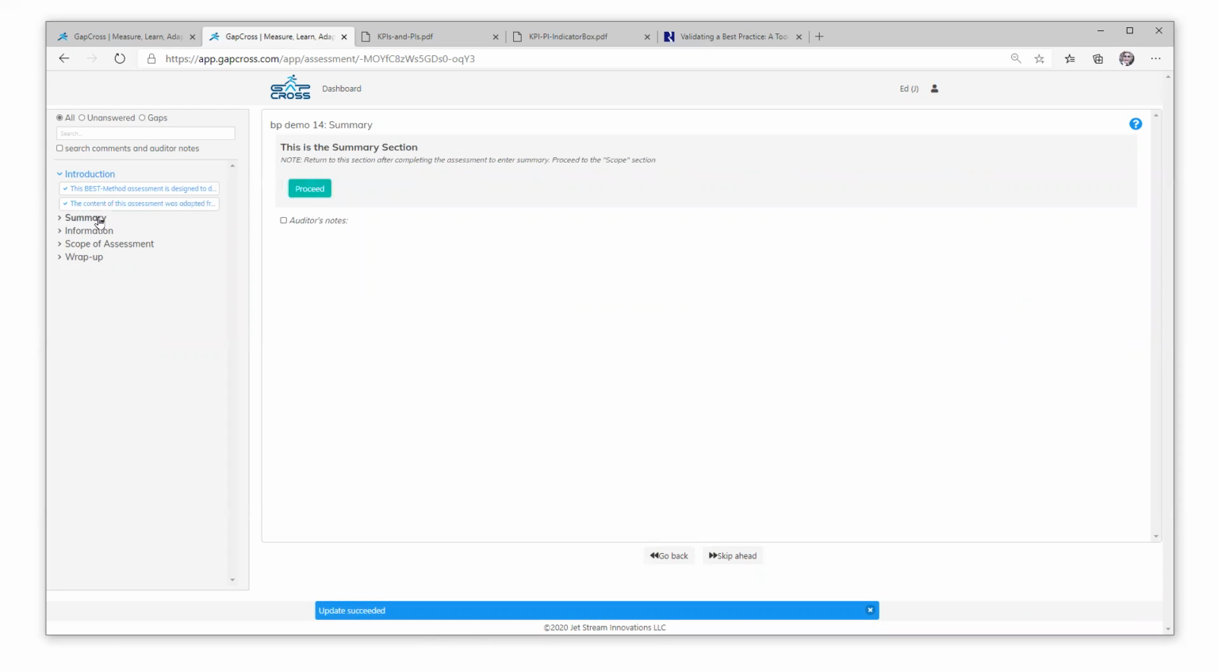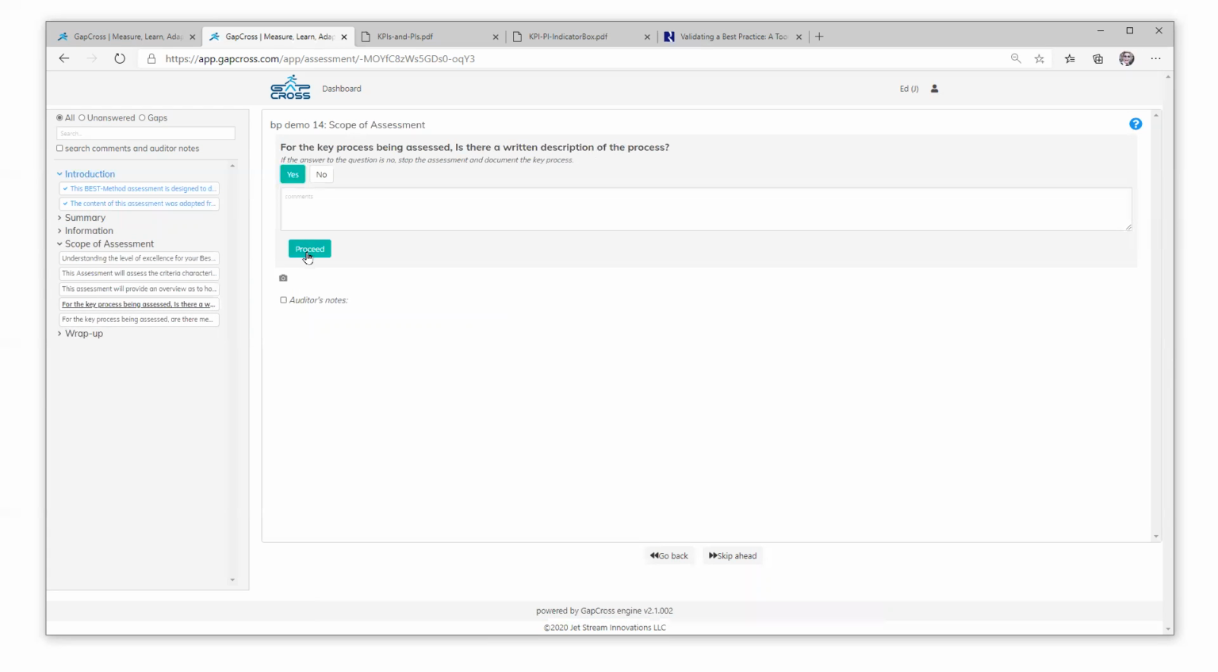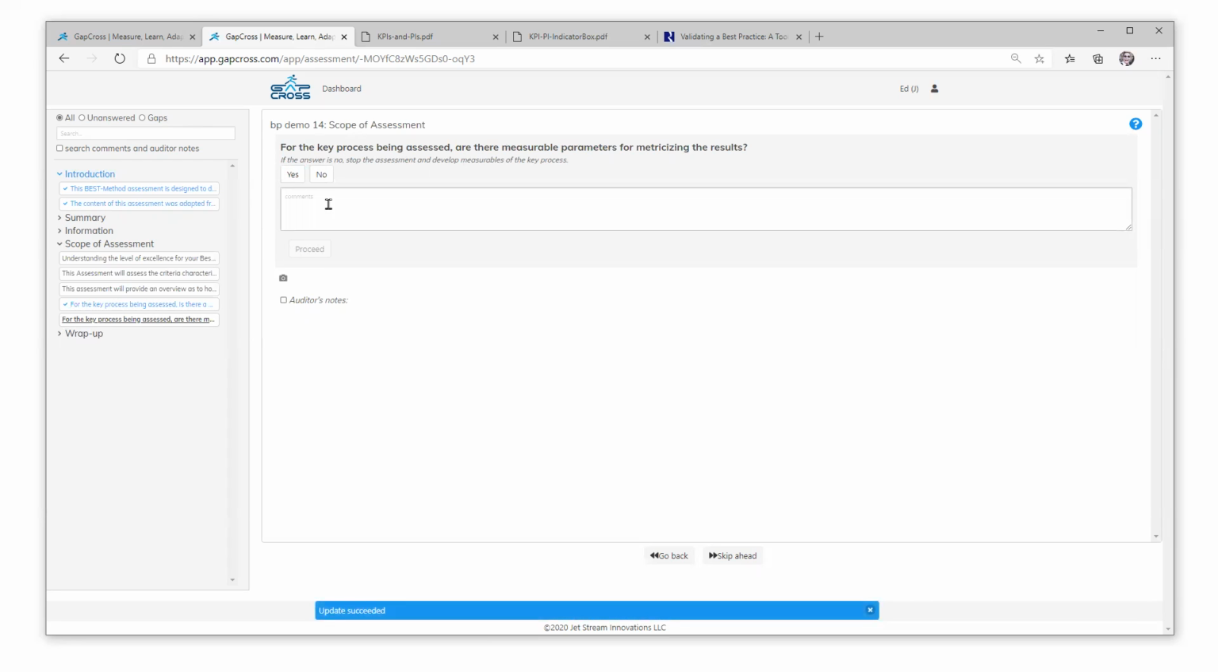And for this demo, I'm going to skip over the summary and information and jump right into the scope section. There's two key questions that are asked up front. Is there a written description of the process? Yes, and I'll proceed. If I don't hit proceed, it doesn't record my answer. And the second one, are there measurable parameters for the results? Again, I'll say yes. Now, if I don't have measurable parameters and I don't have the process described, there's really no point in going on.